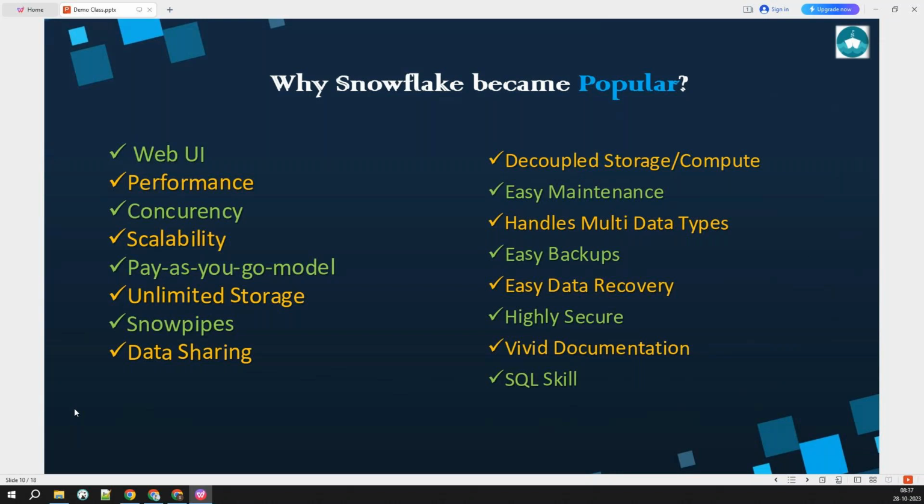And concurrency, as I already told you: a lakh of users, thousands of users can load data into the same table at a time. Many users can use Snowflake at a time. The same virtual warehouse or multiple virtual warehouses can be used by multiple users in Snowflake.